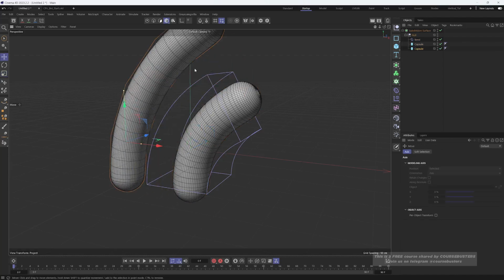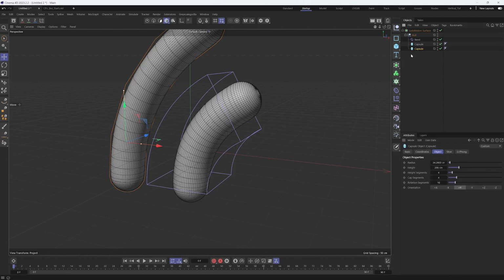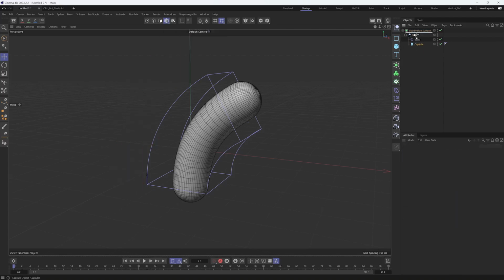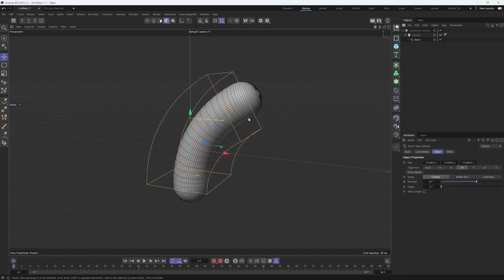So even if we had two capsules here, it's going to subdivide them both. Okay. So this is a very easy way if you are modeling different objects, you want to apply one subdivision surface versus two subdivision surface on multiple objects. This is one way to do it. But anyways, let's just do this the traditional way, which is just applying that deformer as a child, and you can see what's going on there.